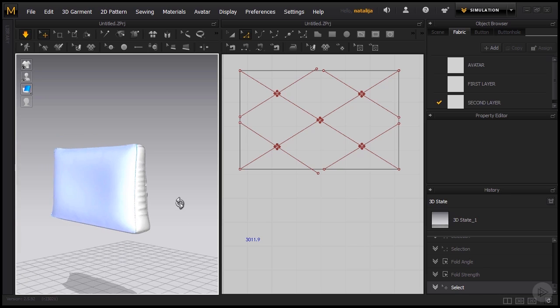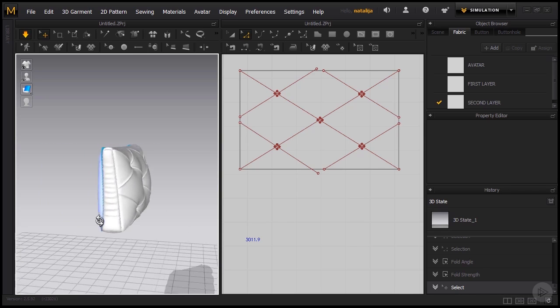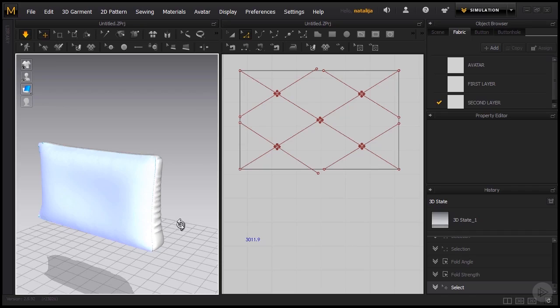Alright, and we're almost done with our purse. We just need a few adjustments. We're actually going to be adding a flap right here that's going to close off with a button, which we will do in our next clip.